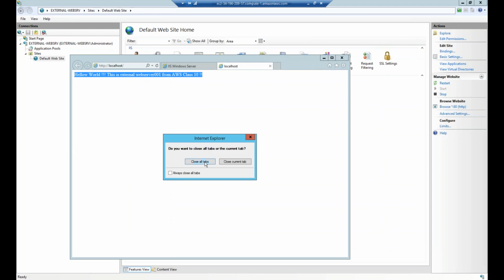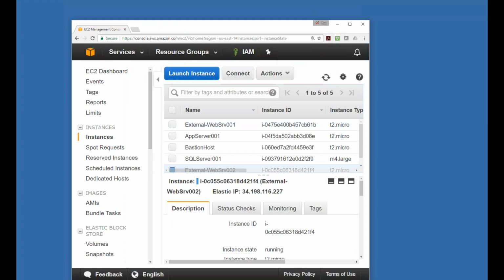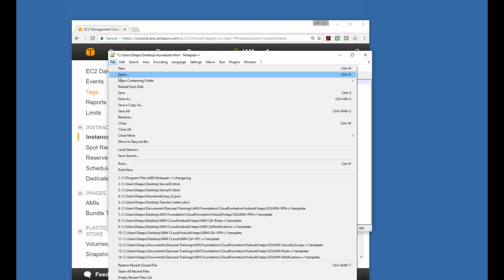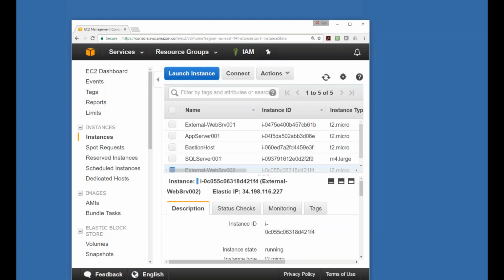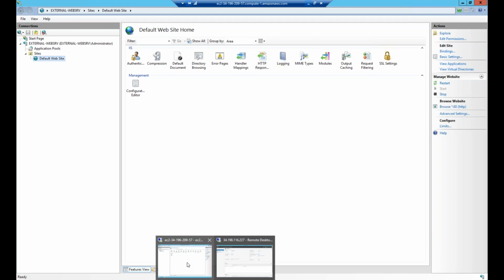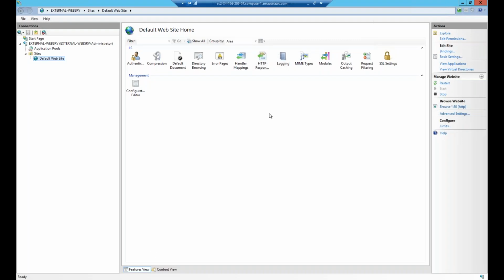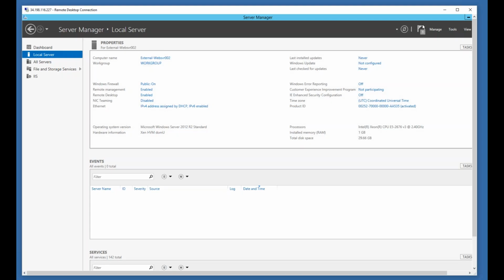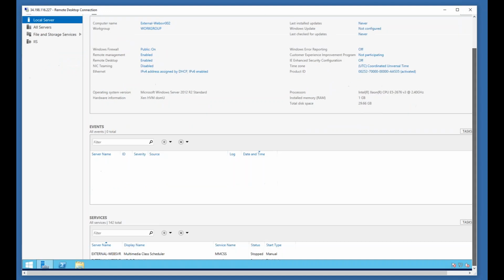I'll close that and minimize this. I wanted to edit this file again, and I'm going to call it external web server 002, and I'm going to save that file. This time I want to put this file onto the second server. This is server 1, and this is server 2. So I wanted to put that file into server 2.